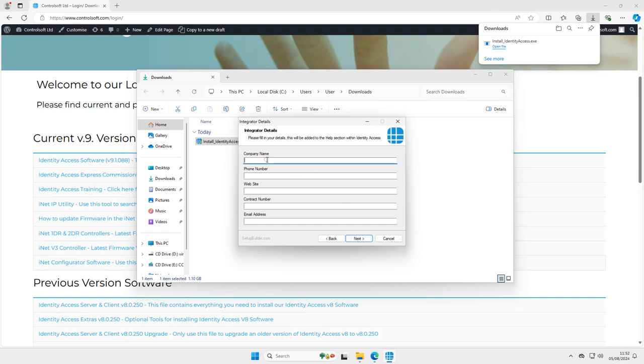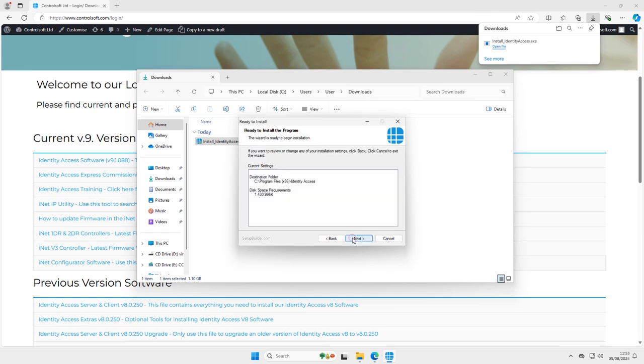Next, fill out the integrator company details. This information is published within the software and is used to help your customer know where to come for support on the access control system. Lastly, check over the details on where the software is to be installed and click Next to start the installation.